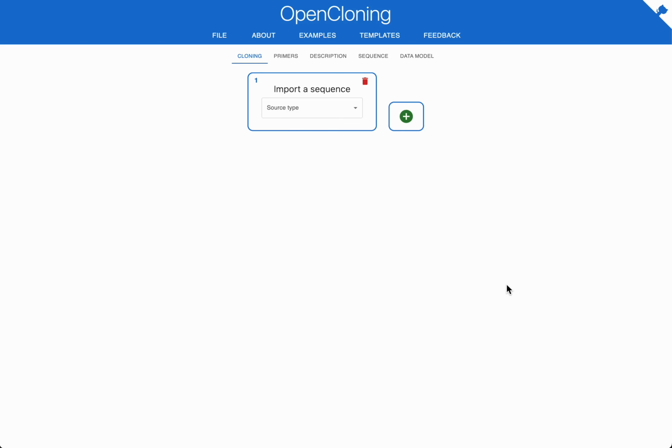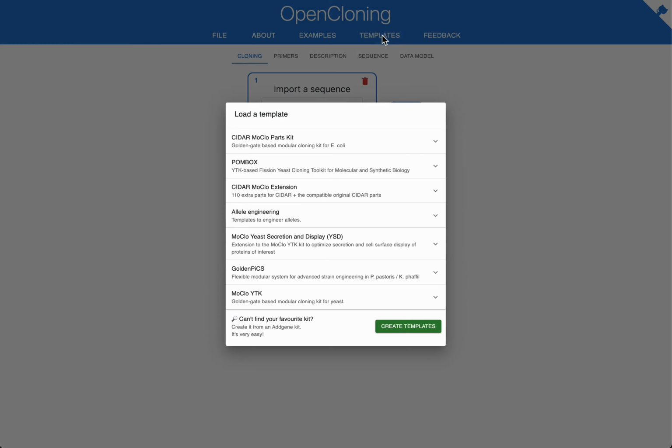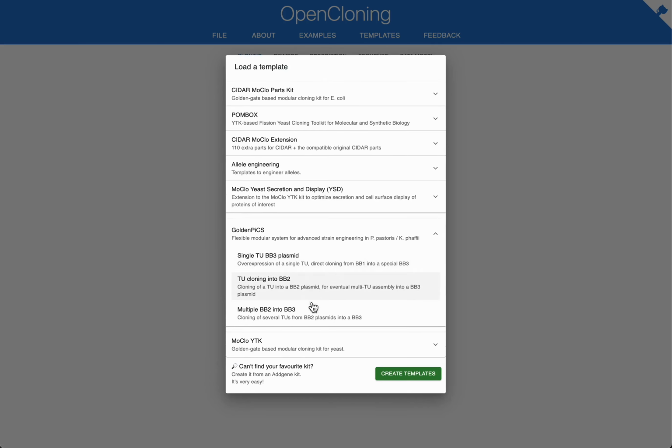Hello and welcome to this tutorial where I will show you how to use OpenCloning templates to clone using the GoldenPiCS MoClo kit. To load the templates, click on Templates and you will see GoldenPiCS here. You will see that there are three options.